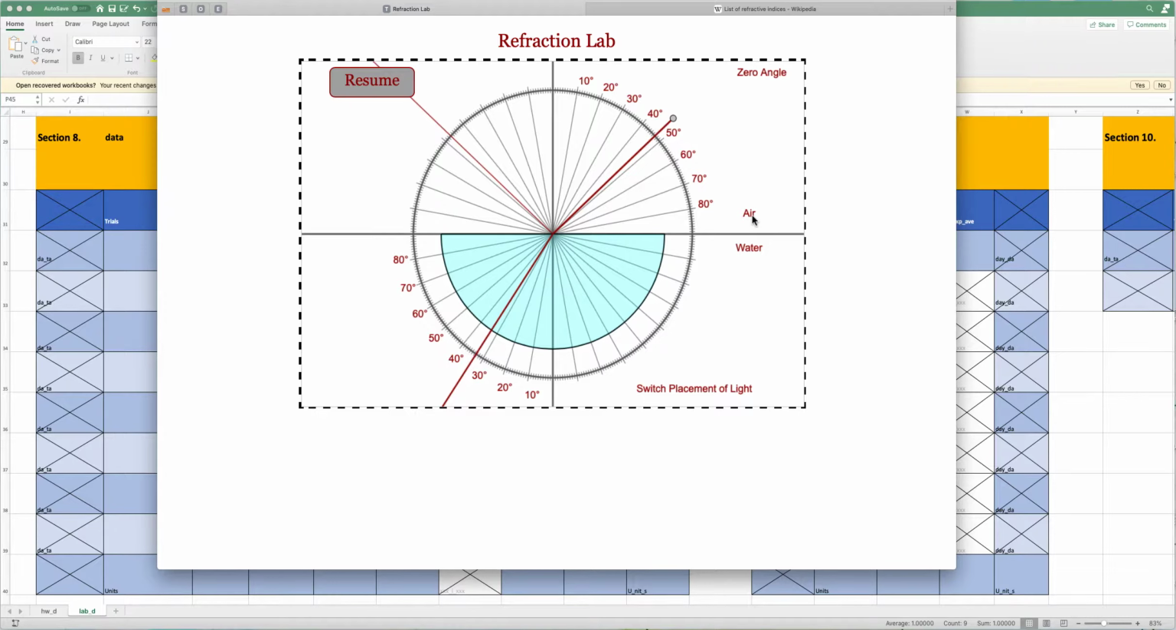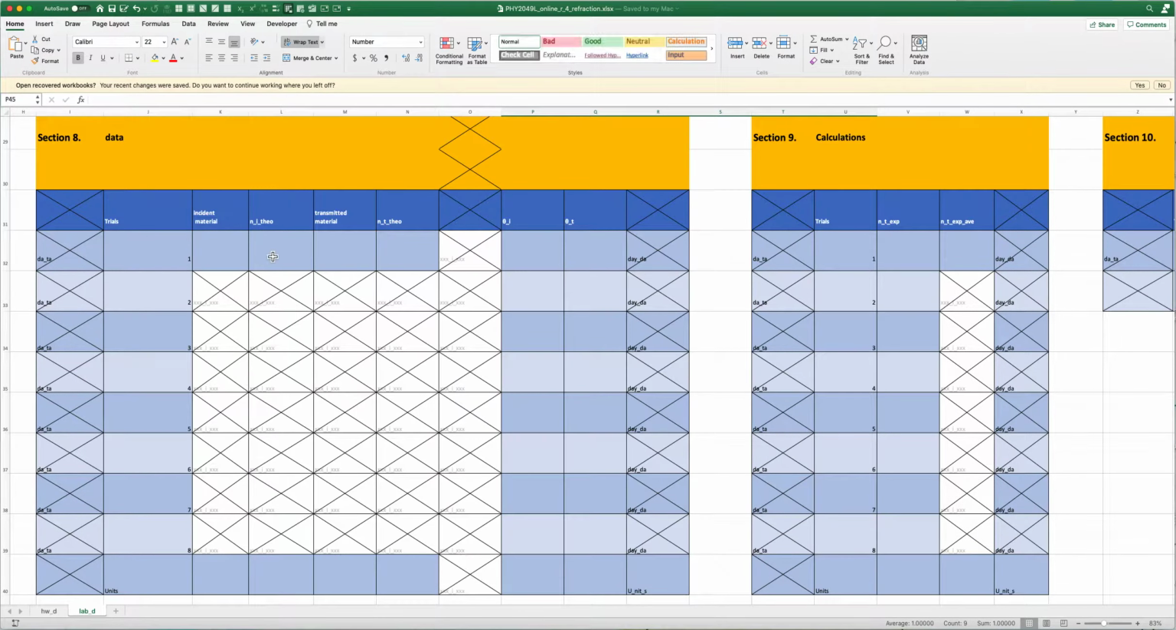Here the air is coming in. If you click here on switch placement of light, the light source starts on the water side, and here the light source starts on the air side. For the first part B, you're going to keep the light source on the air side, so this is going to be the incident side, and this will be the transmitted side. Then you'll select the incident material from the list, and then the transmitted material from the list.